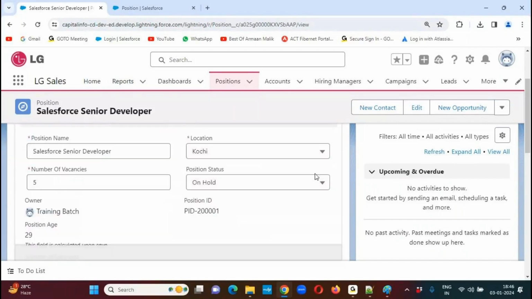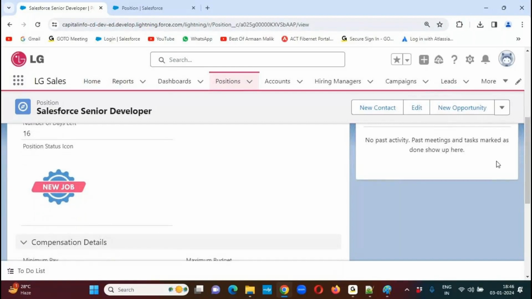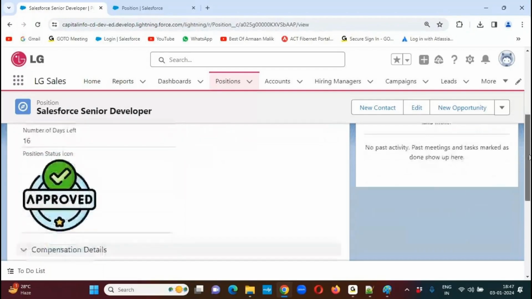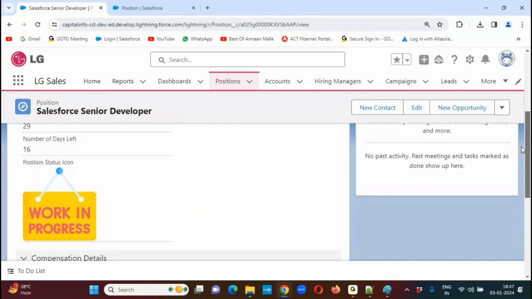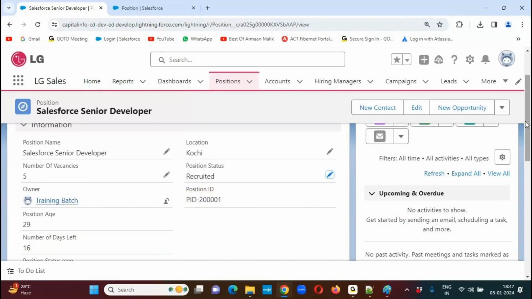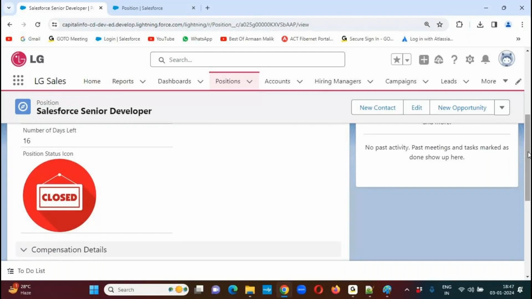For example, I'm selecting the position status as new position. When I click on save button, the new position icon will be visible. New job icon is visible. Whenever I change the status to open approved, then automatically the open approved icon will be visible. Whenever I select in progress, the in progress icon will be visible. When we select recruited, the corresponding recruited icon will be visible. If I select closed, then the closed icon will be visible automatically. So depending upon the option we have selected, the corresponding icon can be made visible.